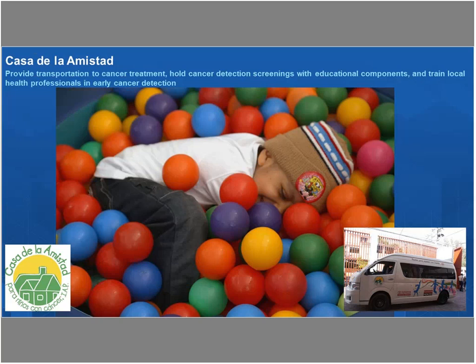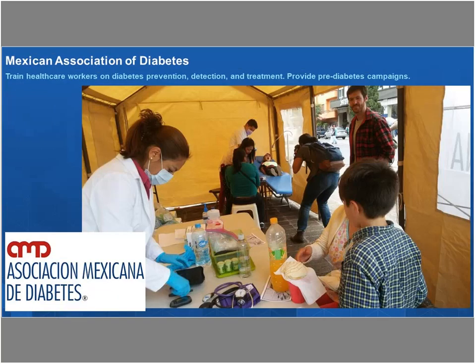For Casa de la Amistad, which is translated to the House of Friendship, their program objective is to provide better access to cancer hospitals located in Mexico City area to pediatric cancer patients in a specially outfitted bus. Additionally, Casa de la Amistad is creating better public awareness of pediatric cancer by holding free cancer detection screenings with educational components and by training local health professionals in early cancer detection. The surveys created for CDLA, or Casa de la Amistad, were to track if the children attending the cancer screening campaigns exhibited any early warning signs of cancer.